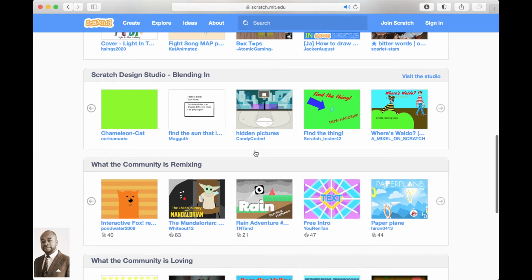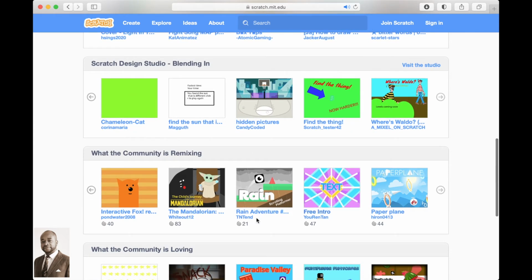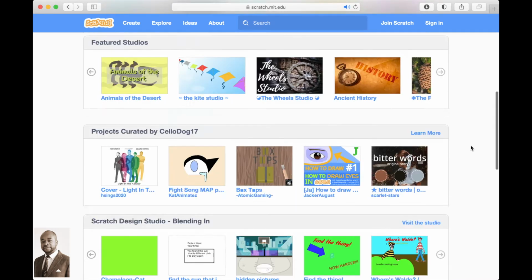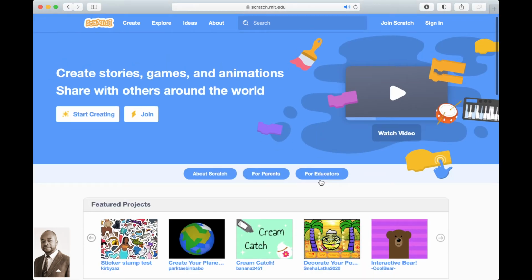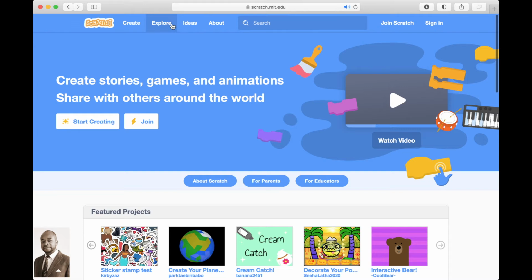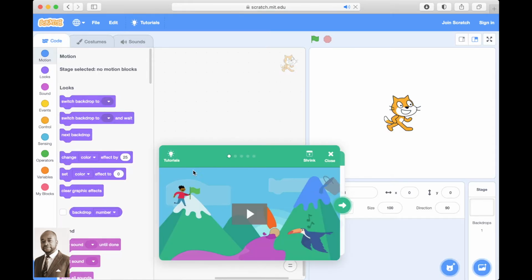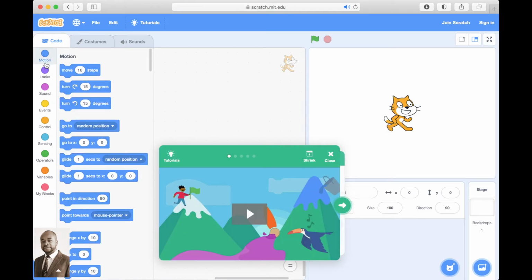As you can see, you'll be able to find a lot of projects which have been created by other users, as well as your tabs up at the top. Now the tab that we're going to be using is the Create tab, so I'm going to just click on that. And this takes me to my window where I'm going to be creating my own project.